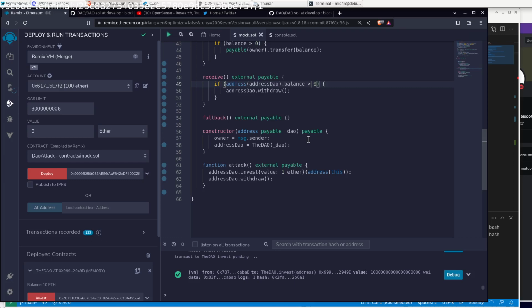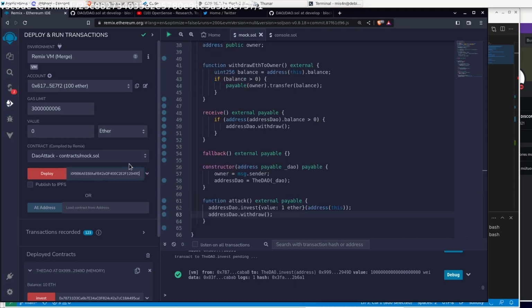And I do need to send some money to the contract. I'm gonna work with message value. So here will be message.value. Okay. So I don't need to send money in the constructor, but I can send with the attack function. Seems decent. So let's deploy it.